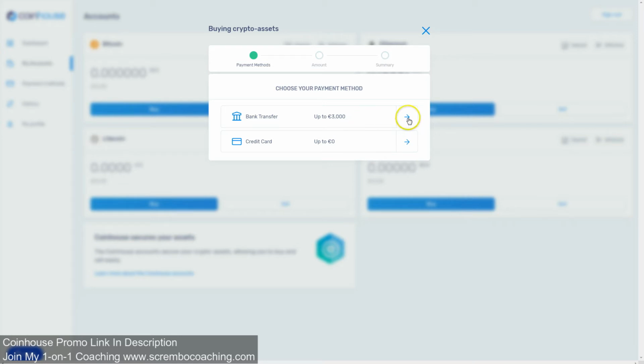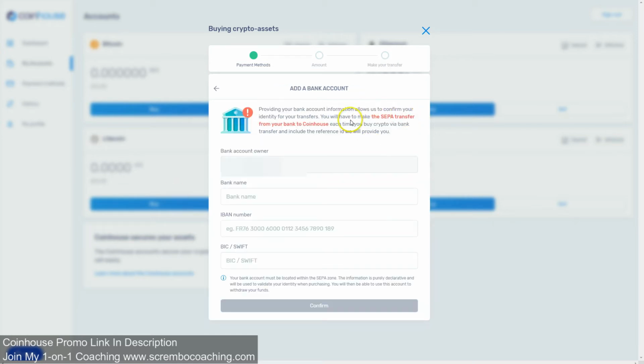Bank transfer, we put it over here. And then we have a couple of things to make sure about. Number 1 is we need to add a bank account. Providing your bank account information allows us to confirm your identity for your transfer. You'll have to make the SEPA transfer from your bank to Coinhouse each time you buy crypto via bank transfer, and include the reference ID we will provide you.